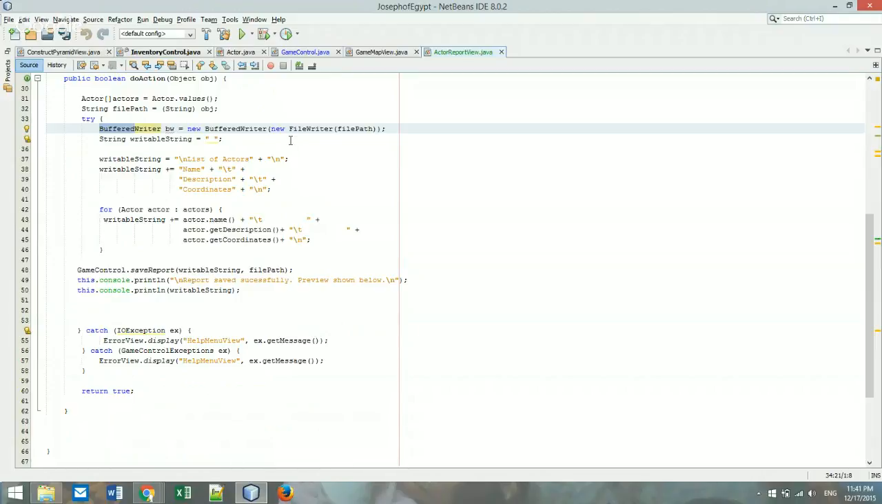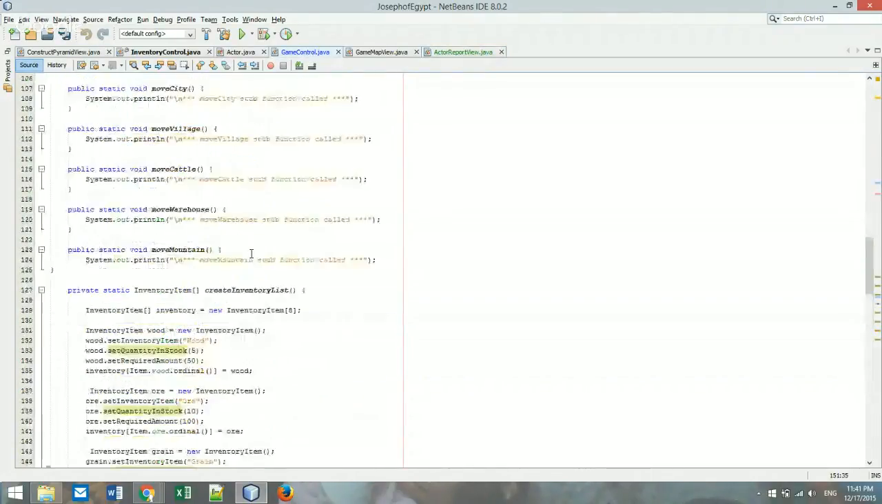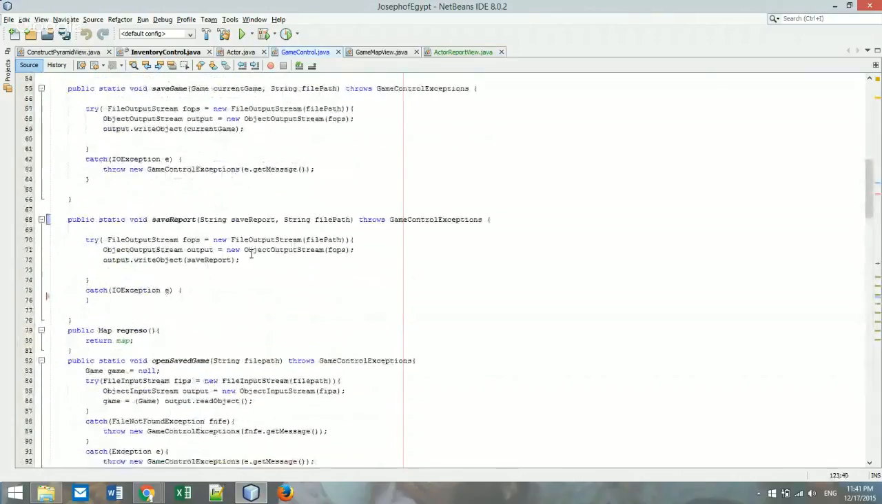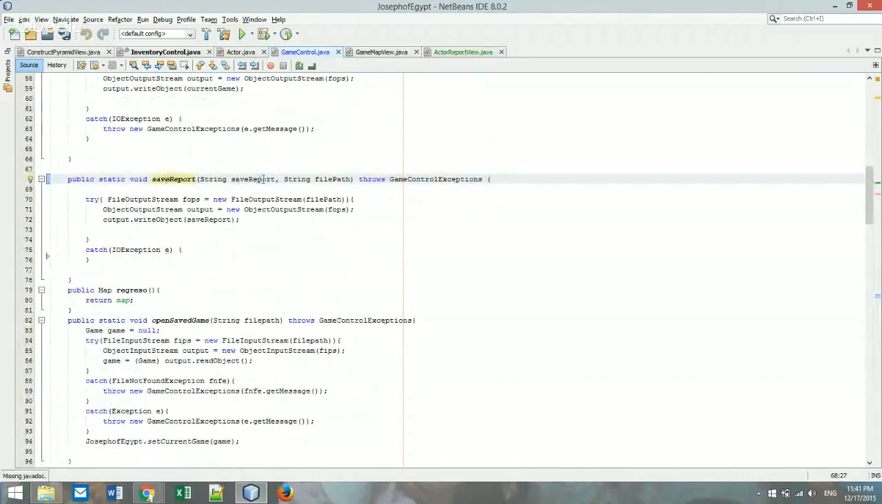So this is how it works. This is a method that is used to create a file and save my input over there. But what if something goes wrong in here? I'm gonna call my game control save report, and it's gonna take me to the game control, and right here the save report. But if this does not know what to do with the exception, it's gonna crash.